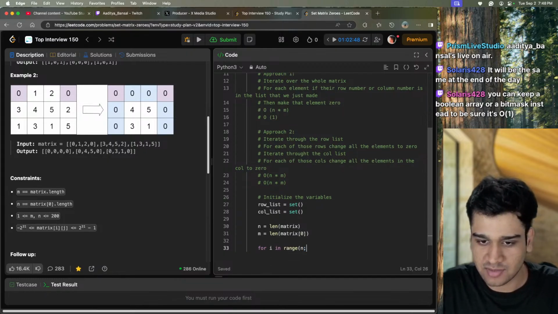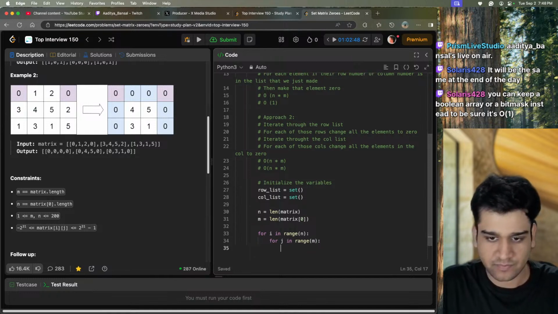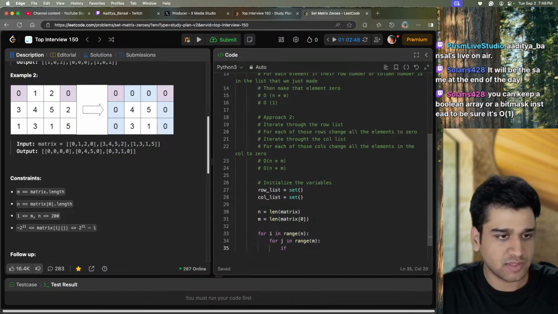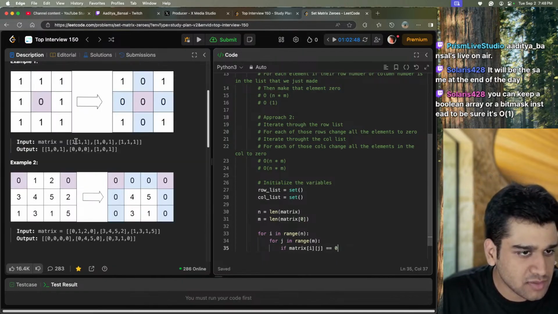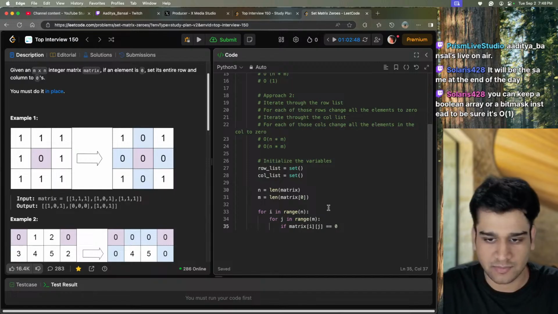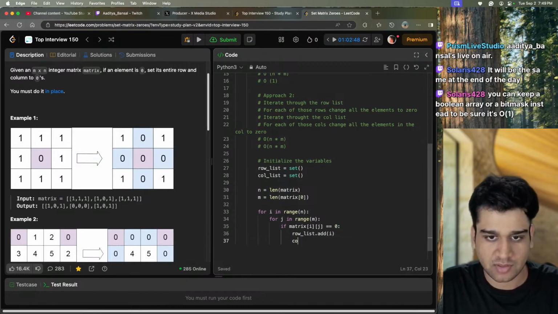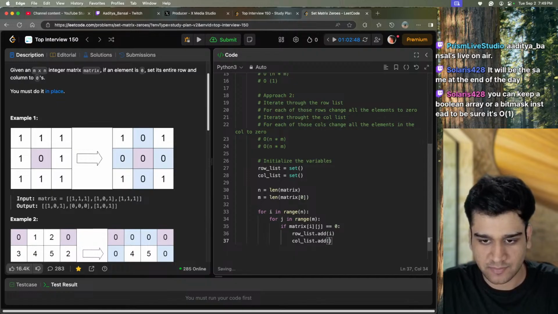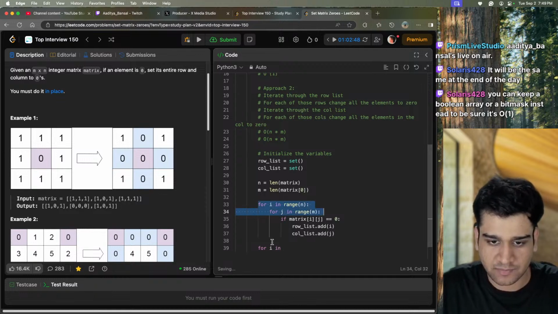So we'll iterate through the n, and then for j in range m, let's just say if the element is equal to 0. Do we have strings or do we have numbers? We have integers, right? Yeah. If it is 0, then row list will also get an element, and column list will also get an element. And then again for i in range, basically this whole thing.